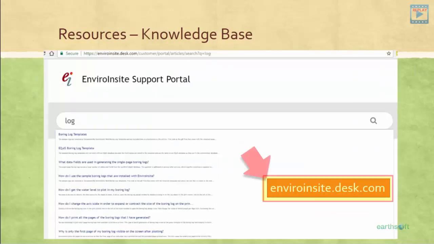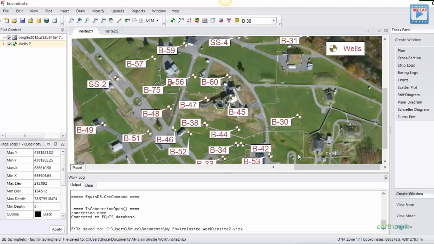And we also have a knowledge base, and that's at EnviroInsite.desk.com. I just tried it out this morning. I typed "log" in the search box, and I came up with about 20 different results. Basically, they're answers to questions that people have posed in the past about boring logs. Not all of them are applicable to just EQuIS, but there are some. In fact, there's even an EQuIS boring log template, which you might want to use as a starting point for your own boring logs.